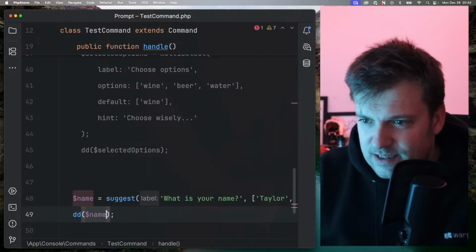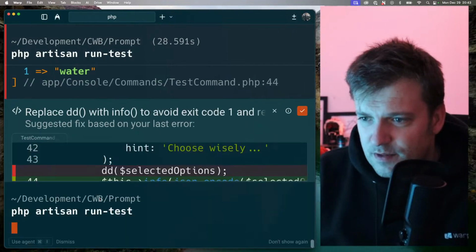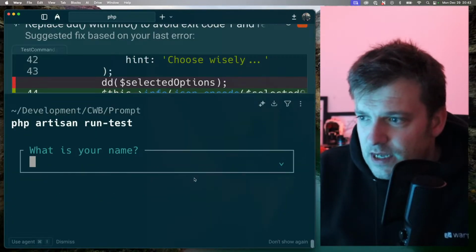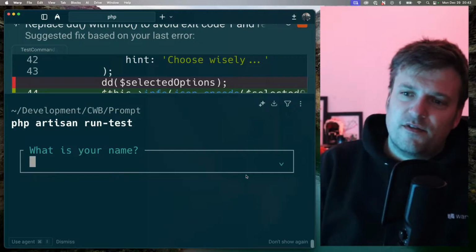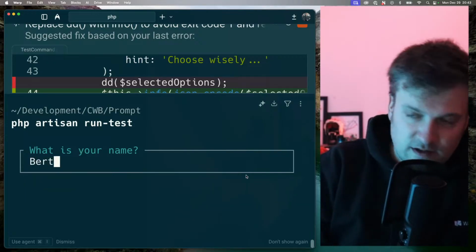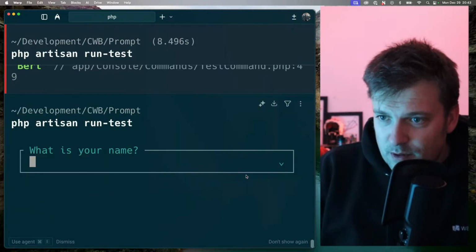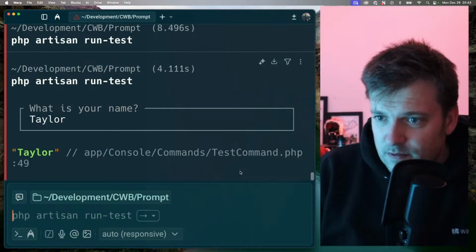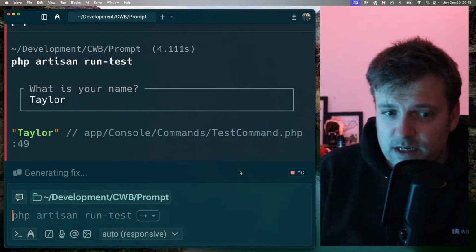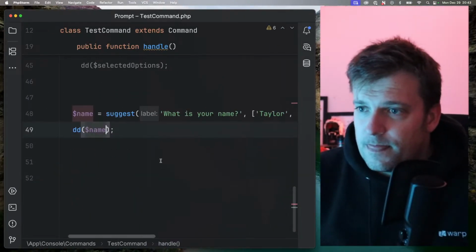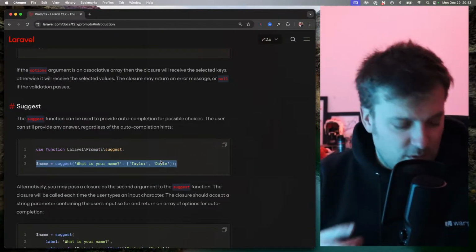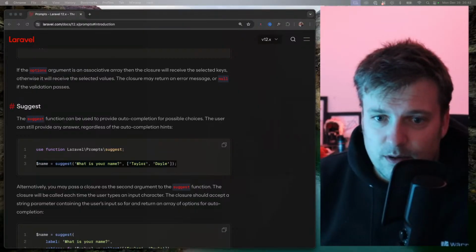Instead of a select, I guess I will have something. What is your name? And there is, with the arrow keys, I have presets of them, so I can still do Bert. But if I do one arrow key down, Taylor, and it's Taylor. That is neat. Okay, so we're going to build something with this in a minute.